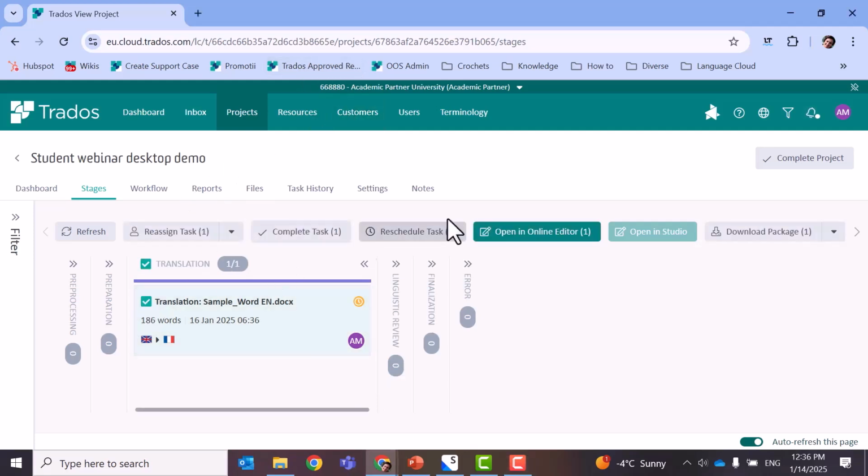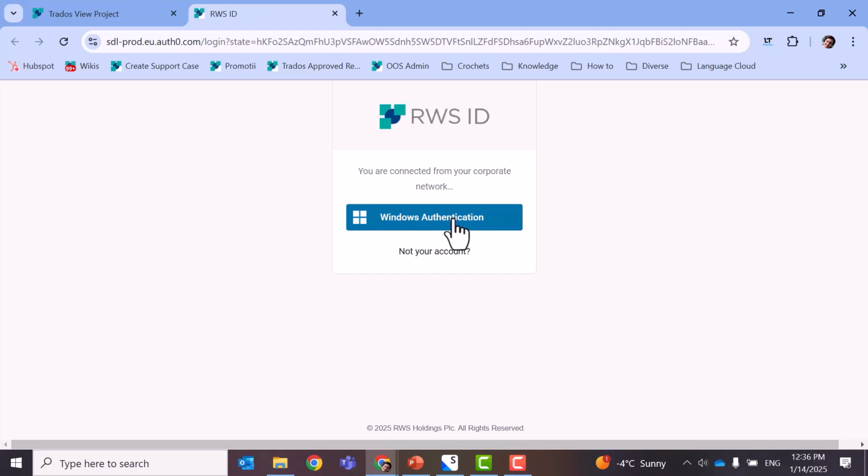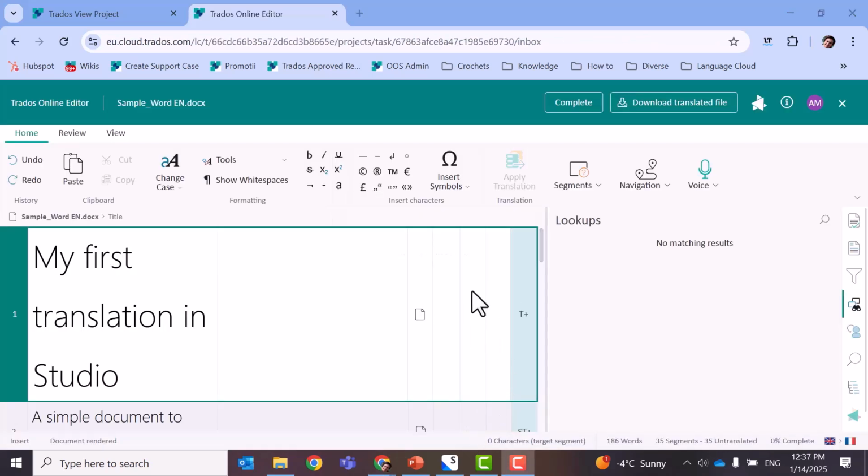We select our project and we will choose to open it in the online editor because we will work on the cloud version for now. And now my translation is open in the online editor, and we can see that we have the same format as in Trados Studio. On the left-hand side we have the source document, and here the target part where we will need to put our translation.